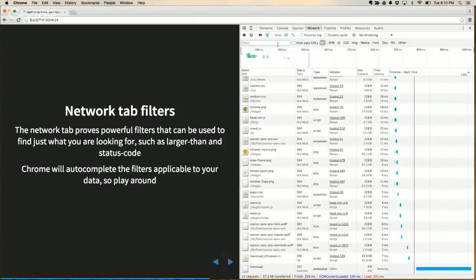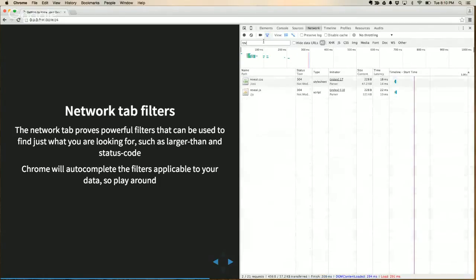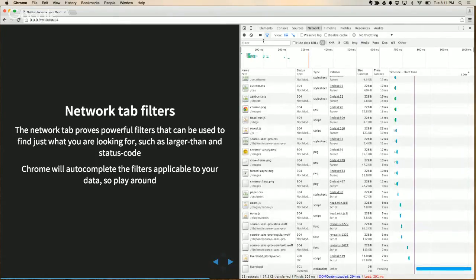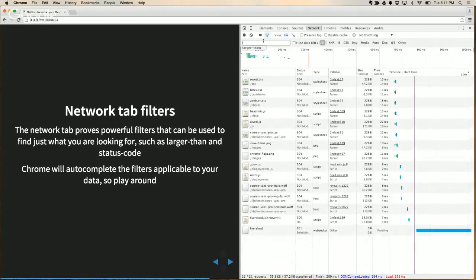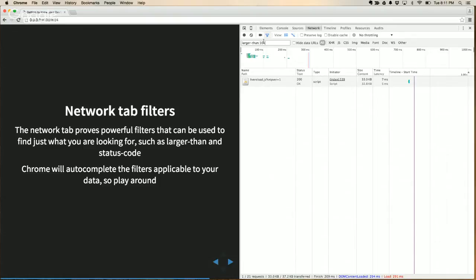So going back to the network tab for a minute, there's a filter option up here if you haven't used it, which you can filter just by a string, filter just those network requests. But there are a lot of other filters that you can apply. So if you try, let's try larger than, you'll see just by typing L, it gives me this option of larger than. And now I can find what network requests were larger than 10K and filter by that.